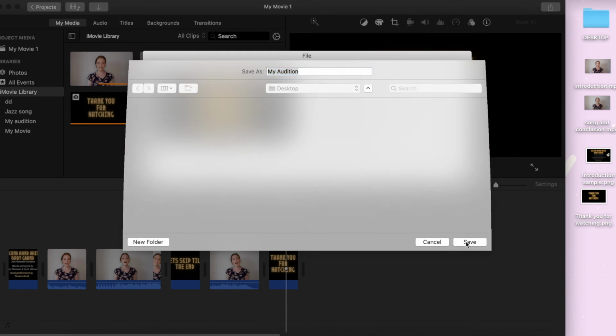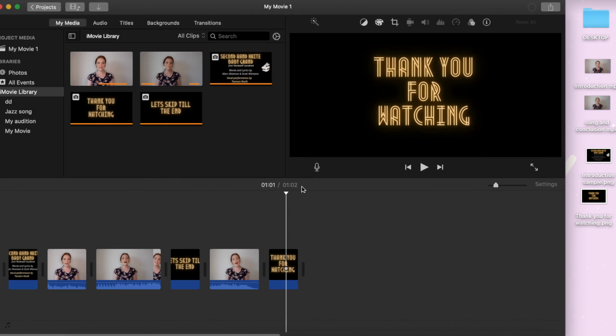Yes, I want to save it to my desktop. You can choose where you'd like to download it. Now, as it is exporting, it's going to take some time, and the way that you know that it's exporting and when it will be done is you see this little circle here, up here next to the export button. When it is done, it will be completely white and disappear.